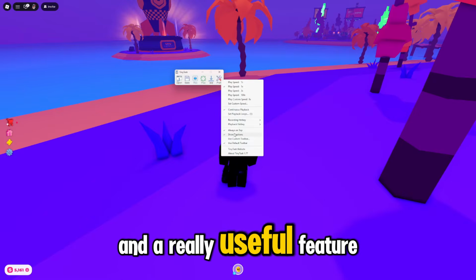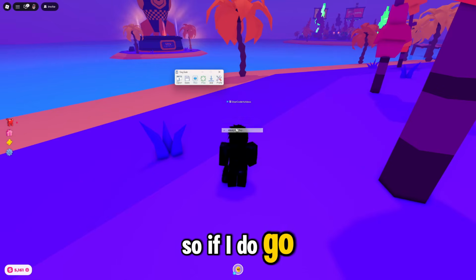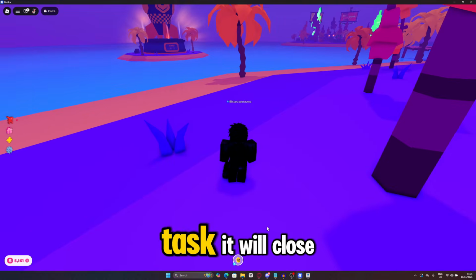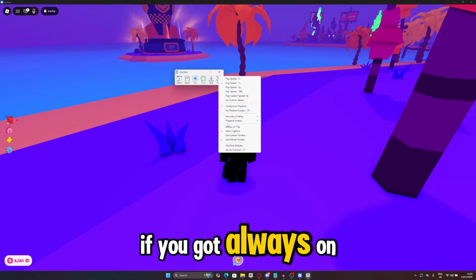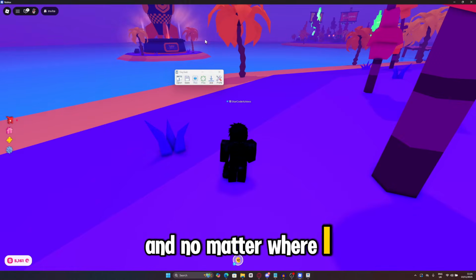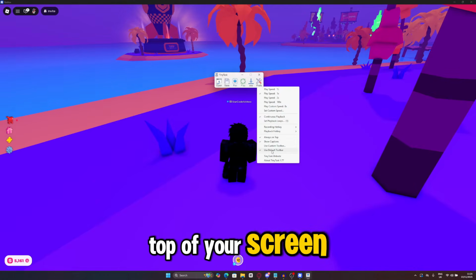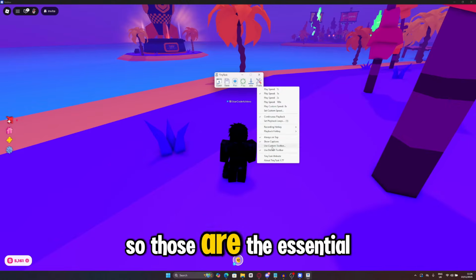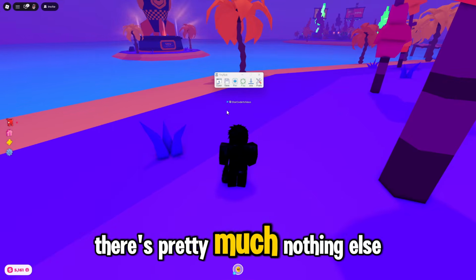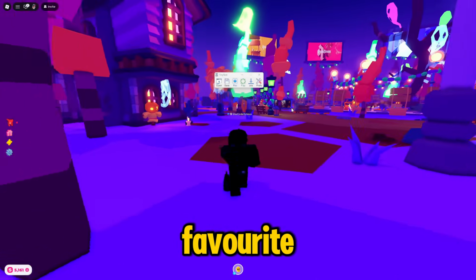And a really useful feature is going to be called always on top. So if I do go ahead and disable always on top, if I click off TINYTASK, it will close. If you got always on top enabled, it's always going to be on top. And no matter where I click, as you can see, it's always going to stay on top of your screen. So those are the essential settings you want to know about. If I'm going to be honest with you, there's pretty much nothing else you need to know about. All you need to do is amend it to your favorite Roblox game.